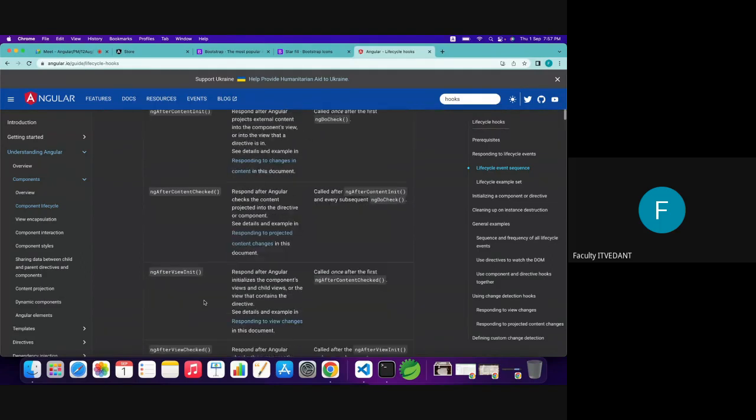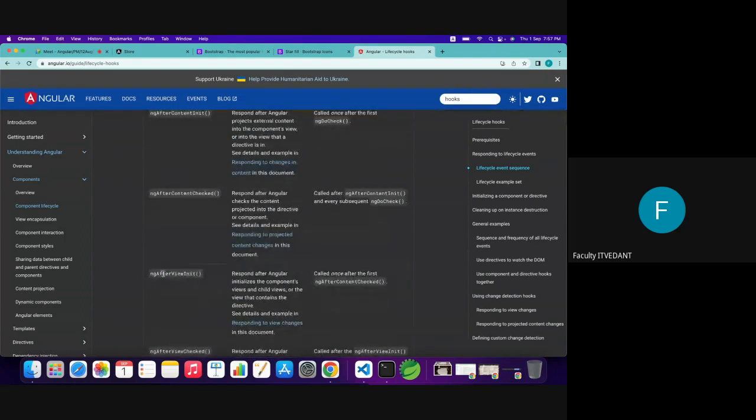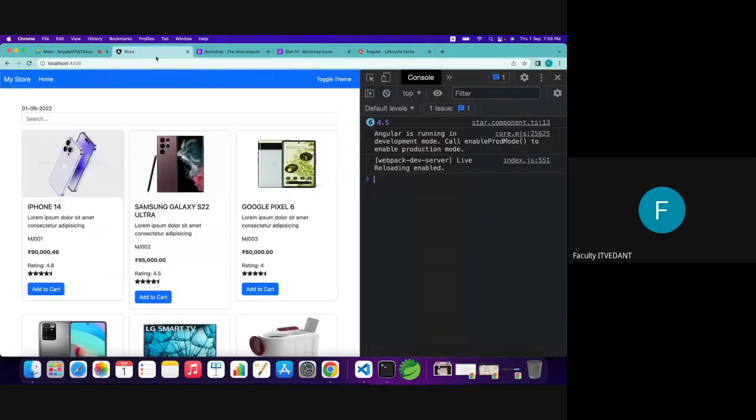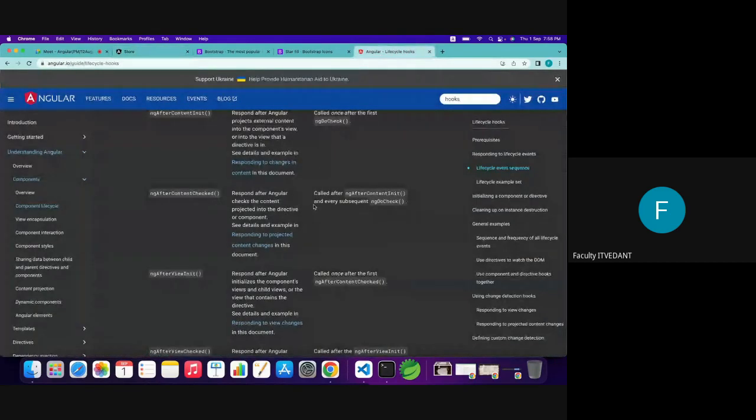And there is one more function, ngAfterViewInit. This can also be a useful function whenever you want to access an element which is initialized. What do I mean by initialized? It means the element is created, let's say a div element or some element that you are using in that component. After that view element is created, then this ngAfterViewInit is called.